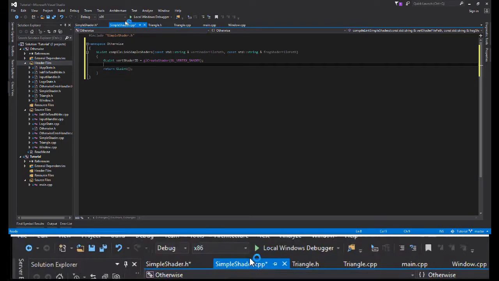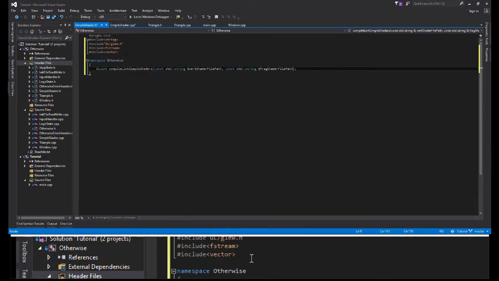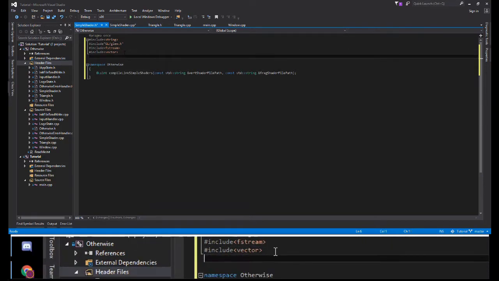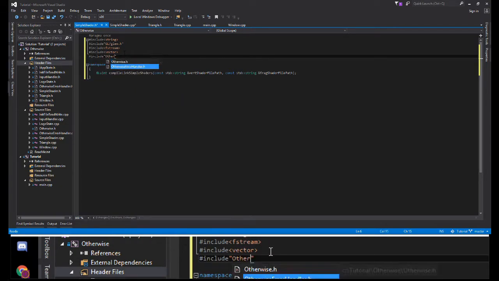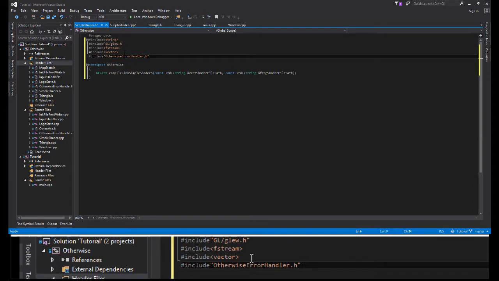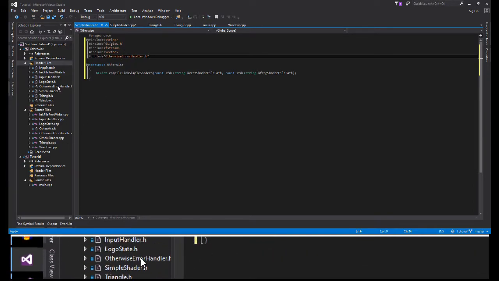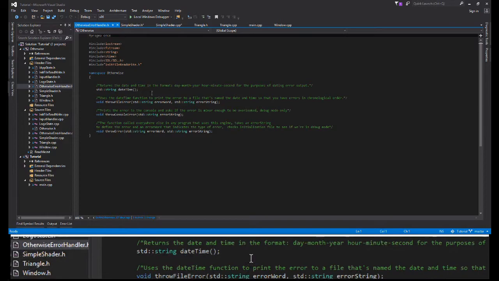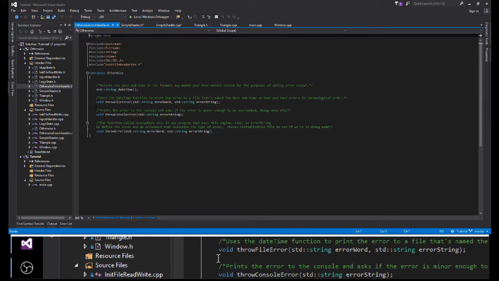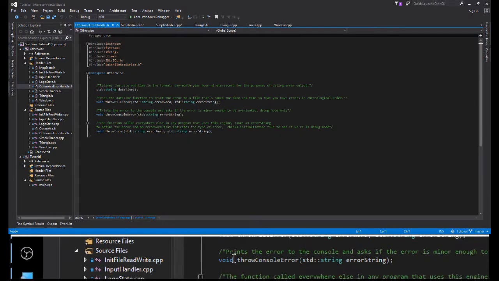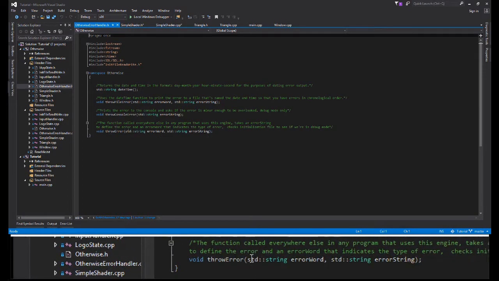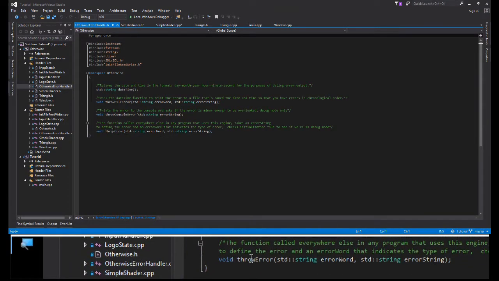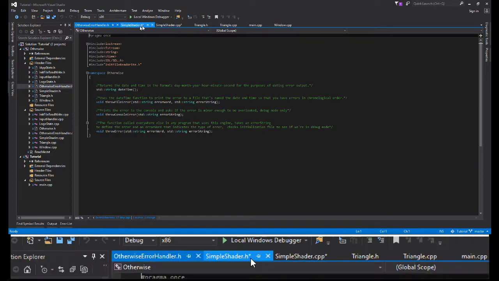Let's go ahead and include something else. Let's include our error file, the error handler. And let's just do a little quick refresher on what that has. Throw file error, throw console error, and just throw error. Okay, that's what we're going to be using.